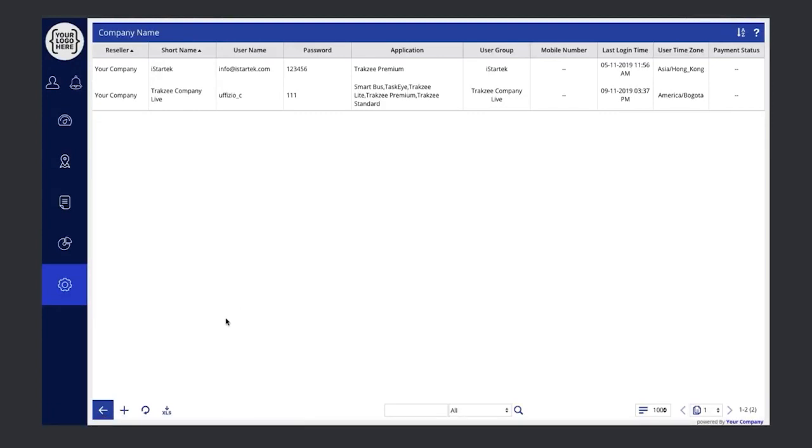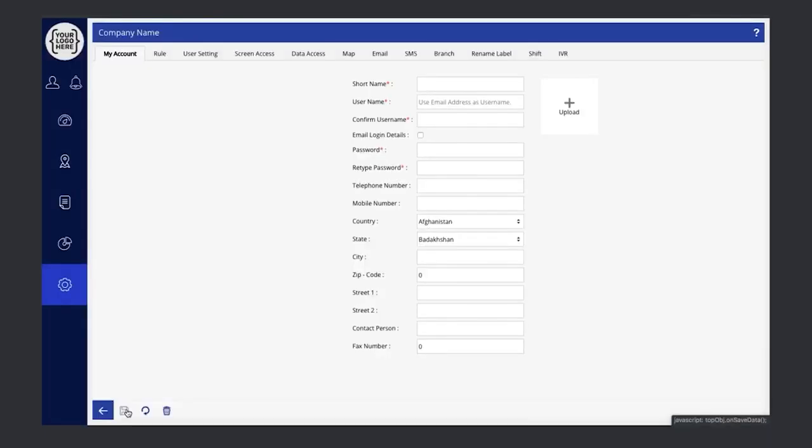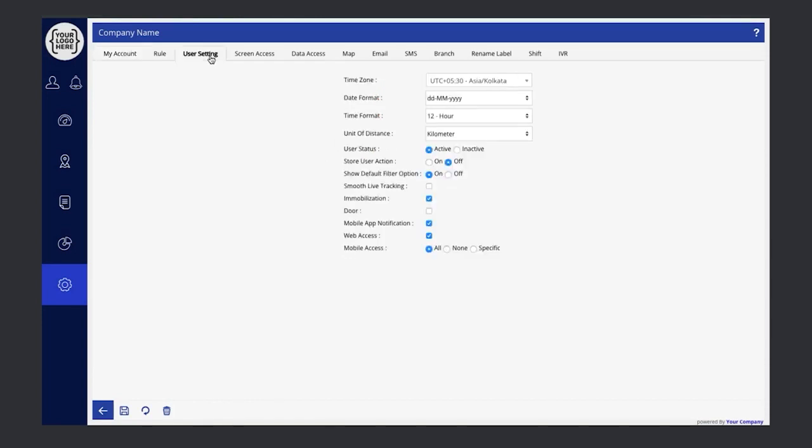Now you just have to click on the add button to create a reseller or a company. You just need to enter the username and password with which the resellers or companies can log in and select the other information such as the time zone in which these users operate. You can even define whether you want them to use only the web or the mobile application or both.